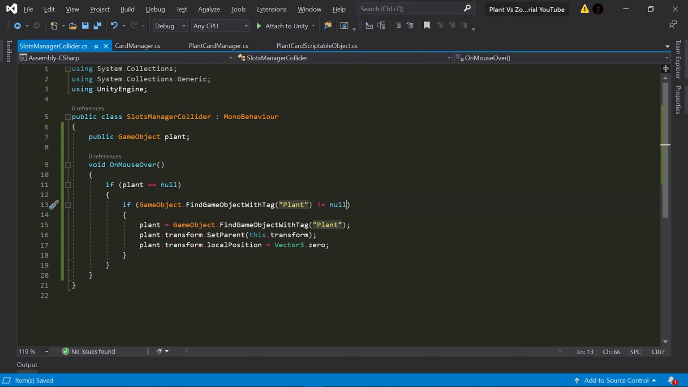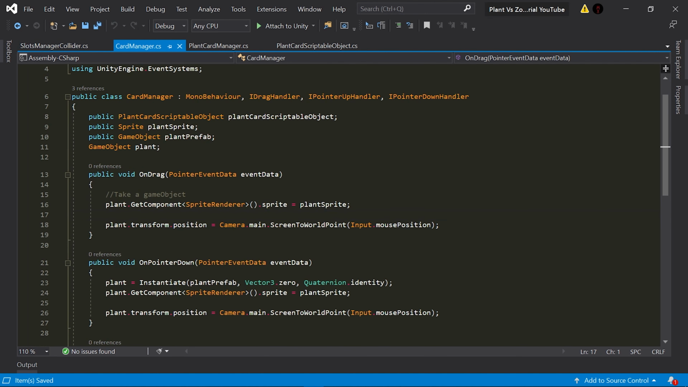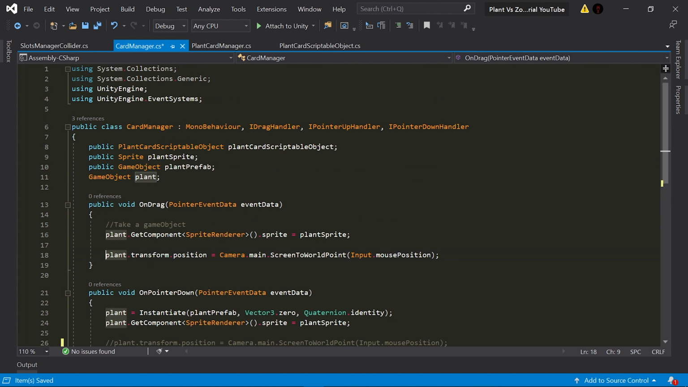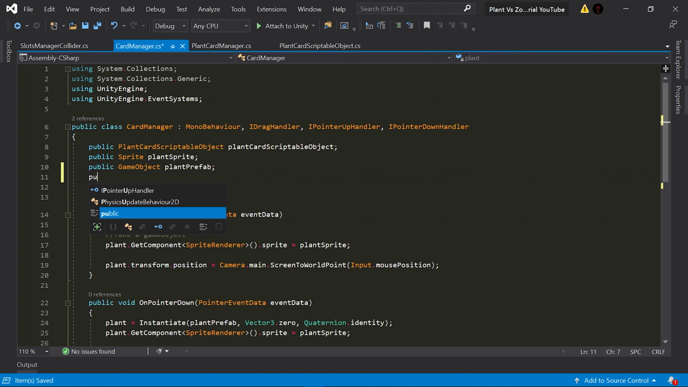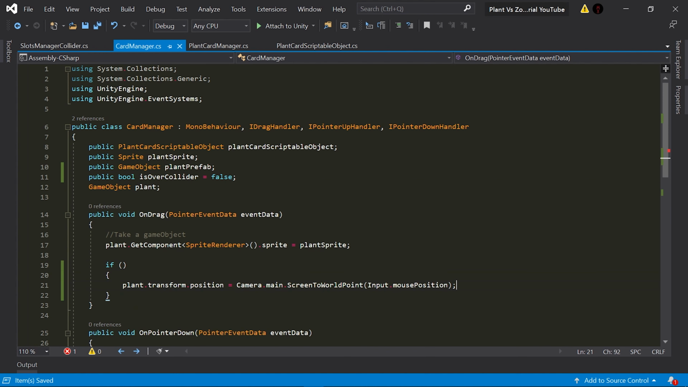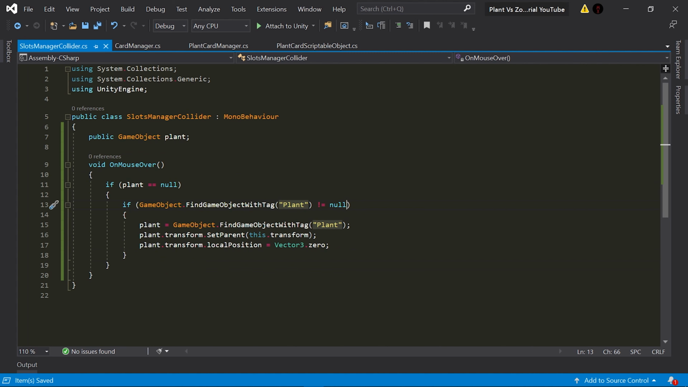Then what we can do is we can go in the card manager and remove this, and I just put a Boolean value here. So public bool isOverCollider. Alright, and it goes to false. And we only want to update its position if it's not over collider. Okay. And now here, mouse over.